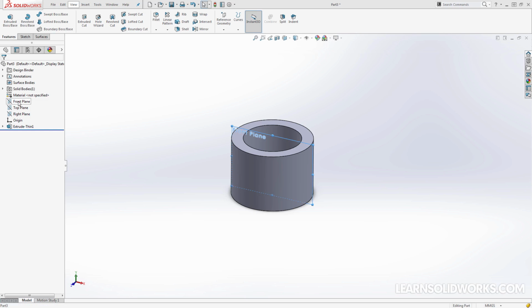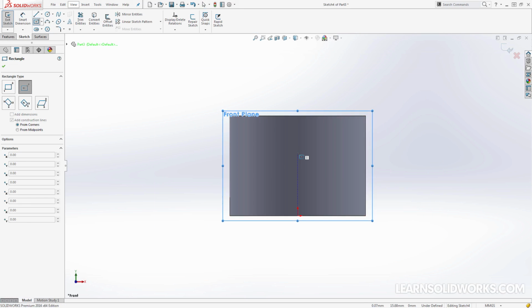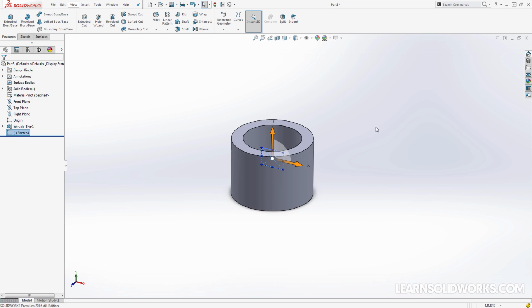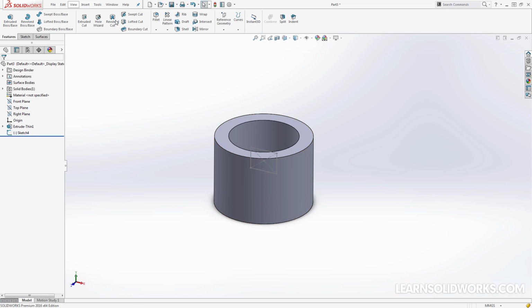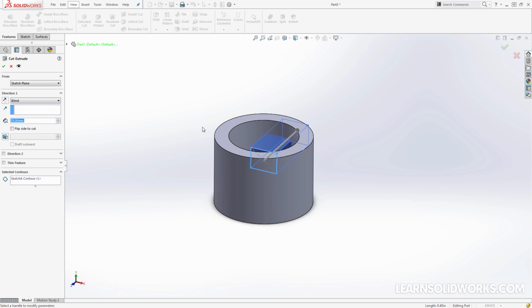So to get started, I'm going to start a new sketch on my front plane, and again I'm just going to use a center point rectangle, not too concerned with sizes, and finish the sketch. So now with our sketch, I'm going to go to my Extrude Cut and select the sketch to use for my feature.